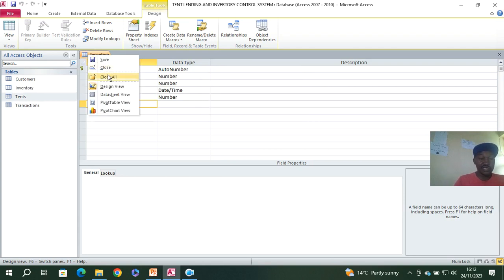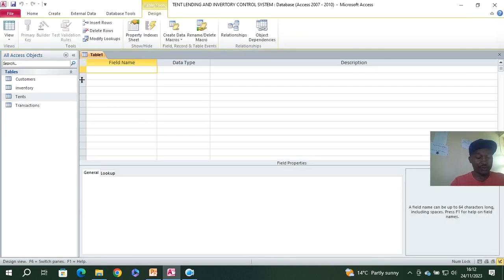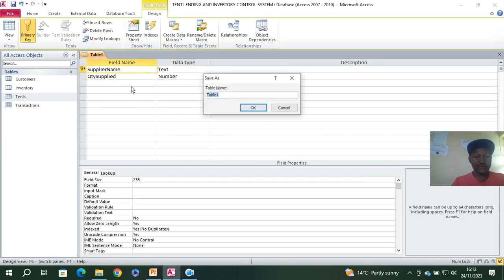Then after having done that one, we shall have our next table. Can just have the supplier name and quantity supplied. This is number. This is primary key. So we can save this one as supplier.